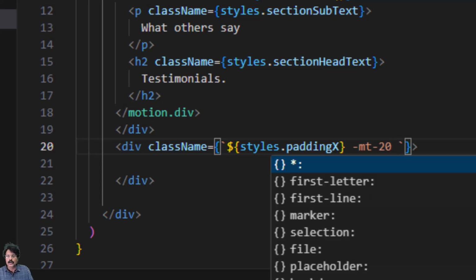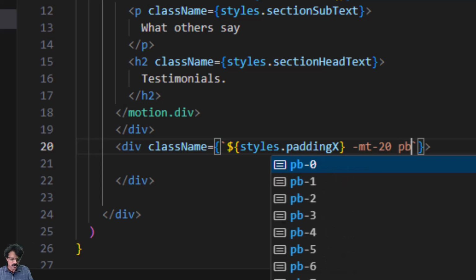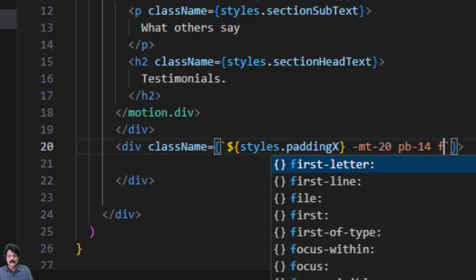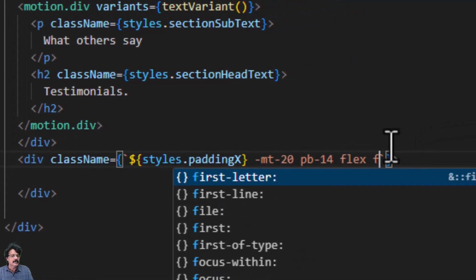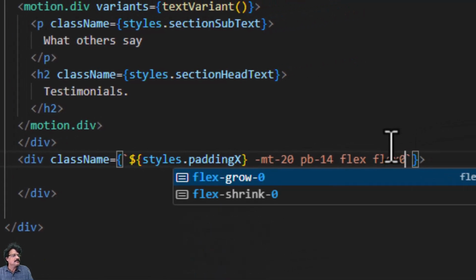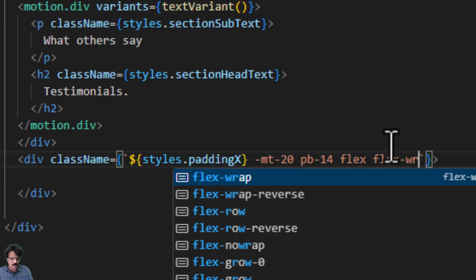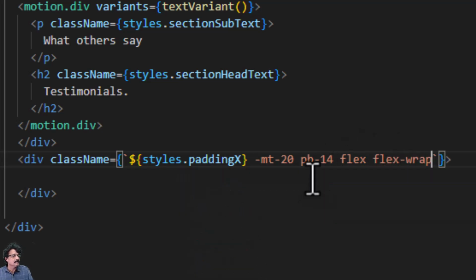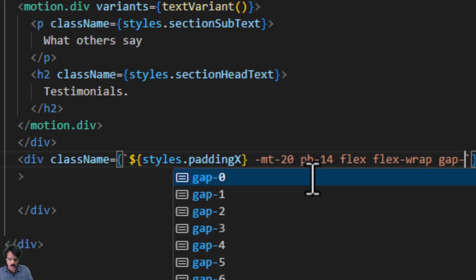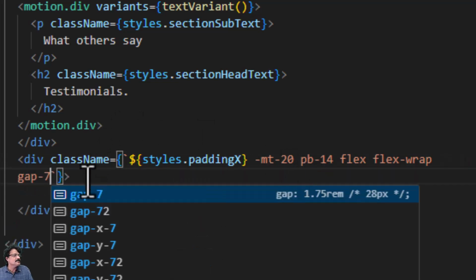As we do it you can see it. Then I am going to set padding bottom, which is equal to 14, then flex, then I am going to call flex-wrap, and I am going to add a gap of 7.